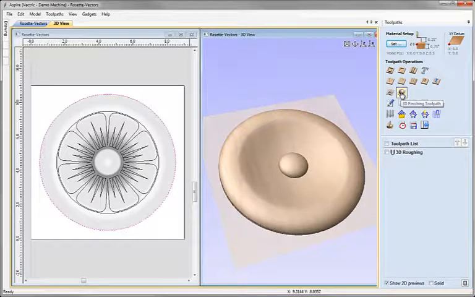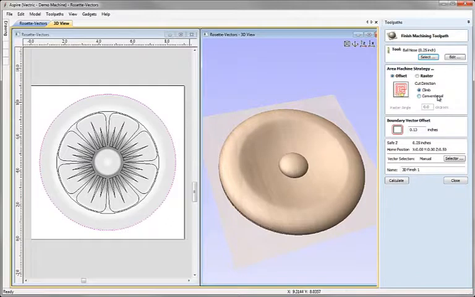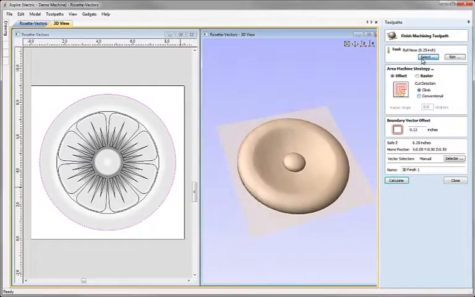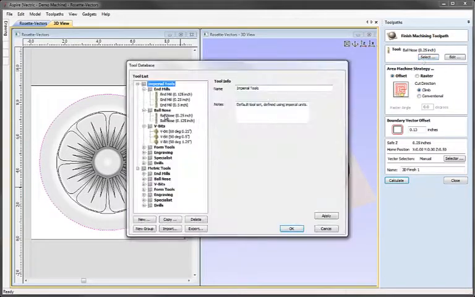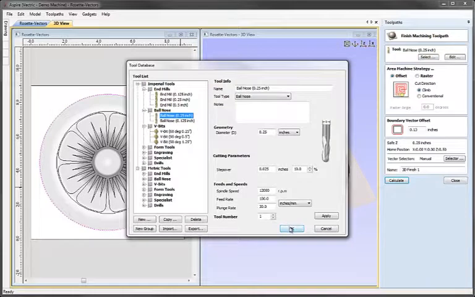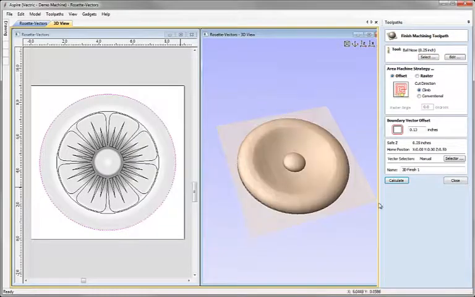Click on the icon here for 3D finishing toolpath. We're going to select the same tool here, so ball nose 0.25 inch from the tool database, hit OK. Going to do an offset strategy following the circular shape, and I'm going to set in here a value that's large enough to allow the tool to fit down the side of the object, so I'll enter 0.15. Give the toolpath an appropriate name and hit calculate.